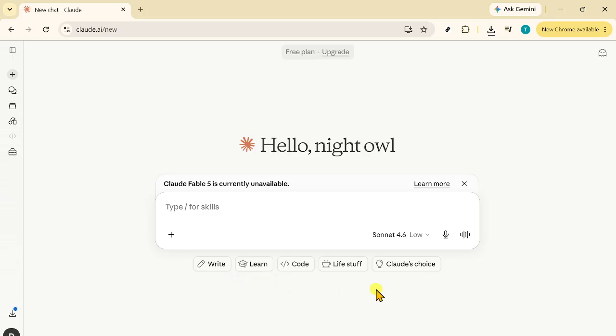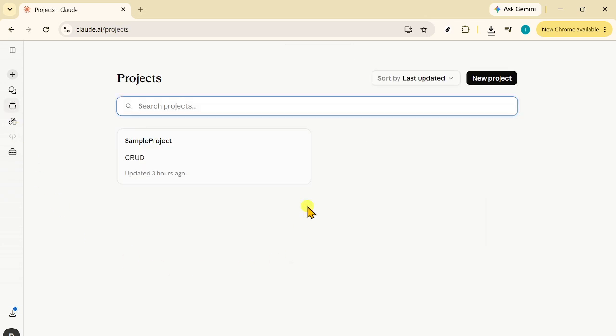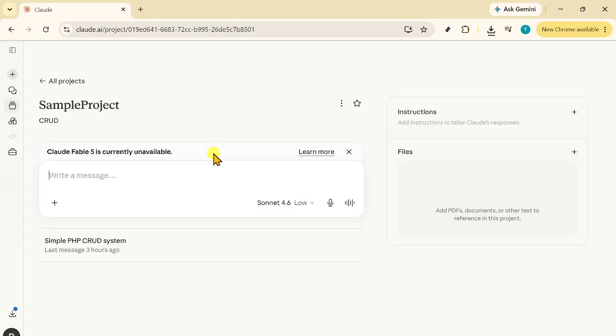Next, look to the left side of the screen and click on Projects. This section is where Claude organizes your saved project spaces, making it easier to manage separate workflows, instructions, and resources. If you have several projects, this is the central place where you can browse through them and choose the one you want to update. After that, select the specific project whose settings you want to change.